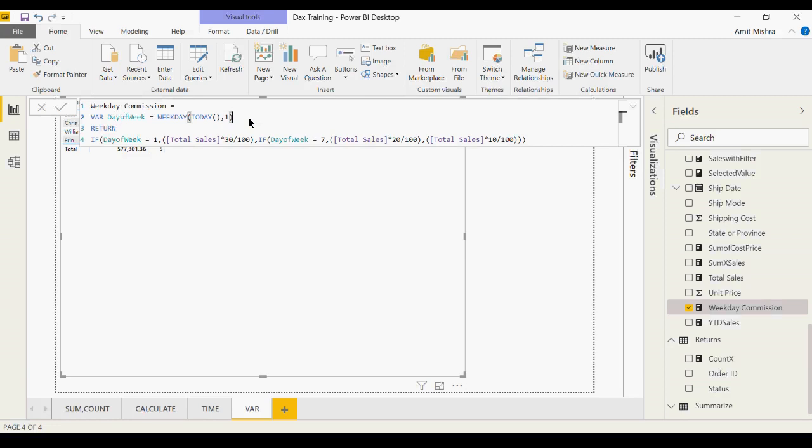So for Sunday and Saturday we are paying high commission as there is a high number of customer visits. On Monday to Friday we are paying low, because there is low footfall in the store. So how do we write the variable first of all? We define the name of the measure, then we specify var, then the name of the variable that we are declaring, and then the function that variable will store.